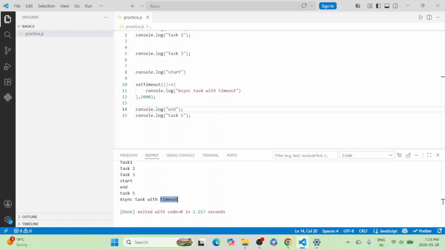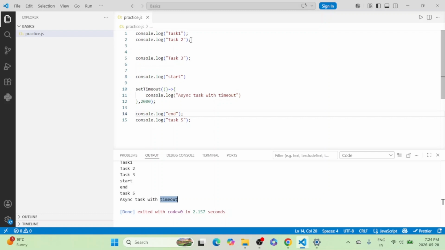So even though the timeout task takes 2 seconds, JavaScript didn't wait, it moved ahead, then came back later. And this is asynchronous behavior, right? Synchronous means it waits. Earlier it waits, like task one completed, waits for the first, then second, then third, then fourth. But here it didn't wait for this to complete, right? So this is asynchronous behavior over here.